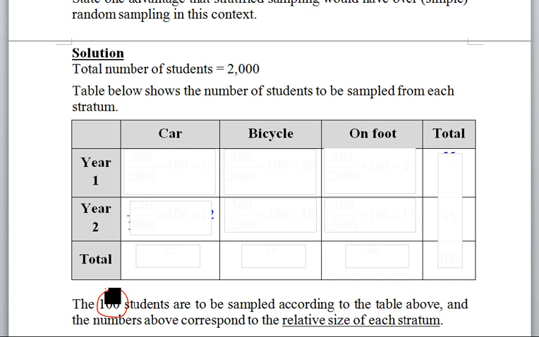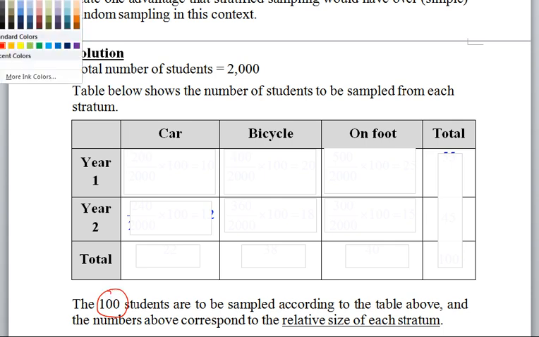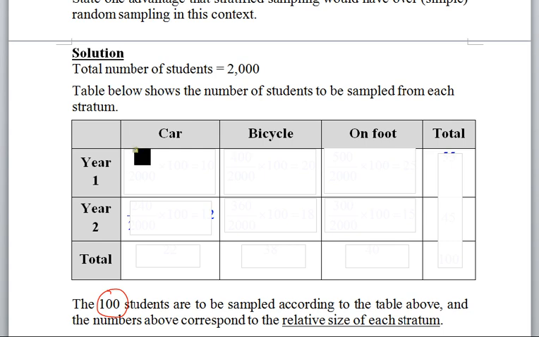How many year 1 who travel by car should we survey? By proportionality. I show you one example here, and you can do the rest. There were 200 year 1 who travel by car. The size of this subgroup, as a proportion of the total population, is like that. Correct? How many students do you want to survey? 100. So times 100. Therefore, you get 10.